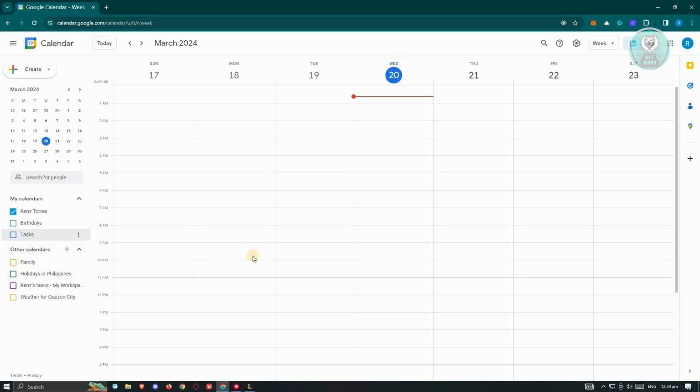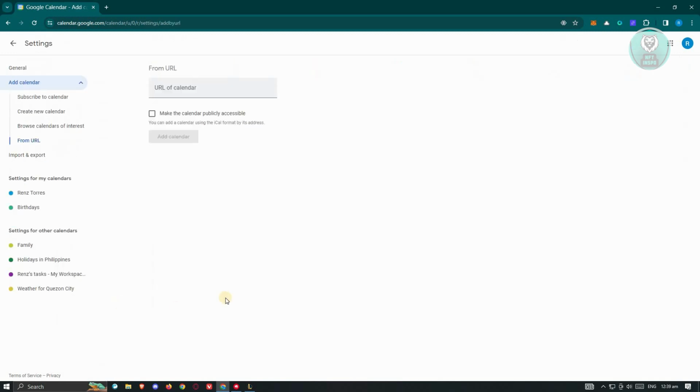Now, you might be wondering, how do you add your own calendar? To do that, you just need to click on the plus button here that says Add Other Calendars. You have Subscribe to Calendar, Create New Calendar, Browse Calendars of Interest, From URL, or Import. If you want to import a calendar from an outside source, just click on From URL here, and then add the URL for that specific calendar.